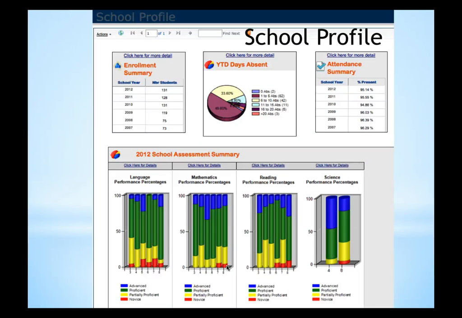And let's now go down to the school profile. And the school profile, like I said earlier, was kind of a mini district profile. It has your enrollment data, your year-to-date absent, and your attendance summary, followed by your most current state assessment information. And again, if we click here for more details on any of these, we'll go down and find out more information and get lists of kids that match and make up these colors.